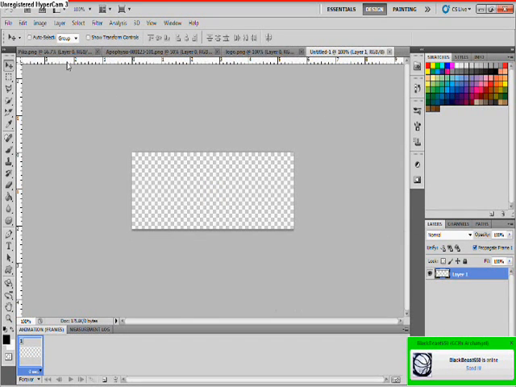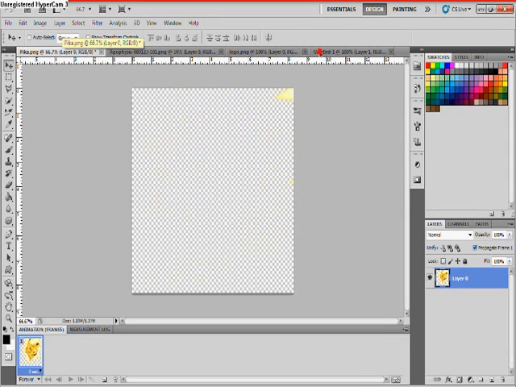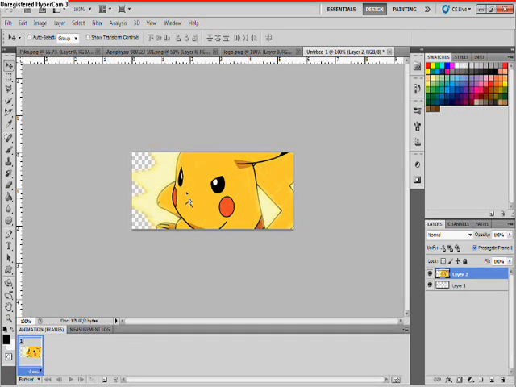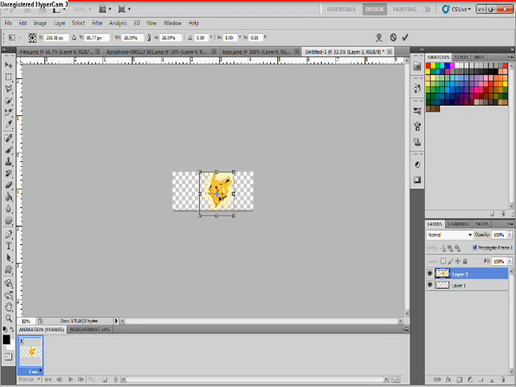Alright, first you want to drag your render onto your signature, the new layer you created. Hit Control and the minus key to bring it down. Hold shift when you are resizing your render so it does not go out of shape and make it all wacky.